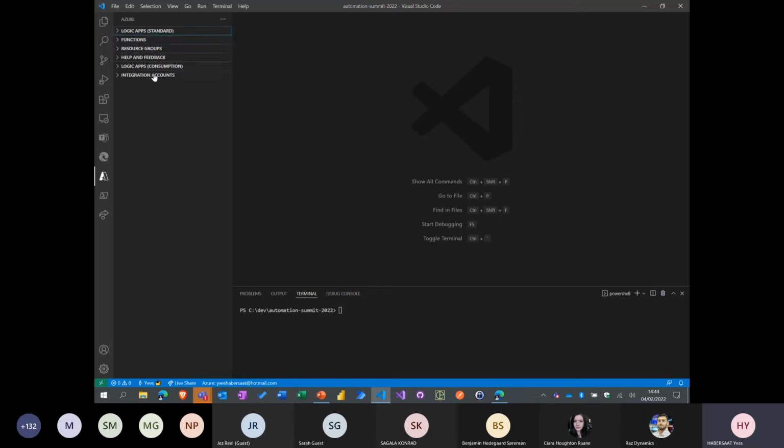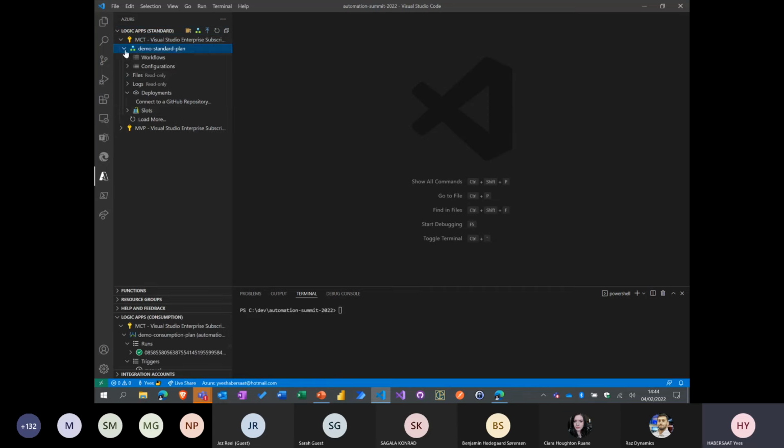You have also another extension, which is Logic App, but consumption plan. You have 2 extensions. In this case, you have the same features, but you see, you don't have so many options. You have only the runs, the triggers and the versions. So basically, you see in the consumption plan, you have just a few settings, whereas in the standard plan, you have multiple functions like configuration, logs, you can connect to GitHub, you can manage your flow.